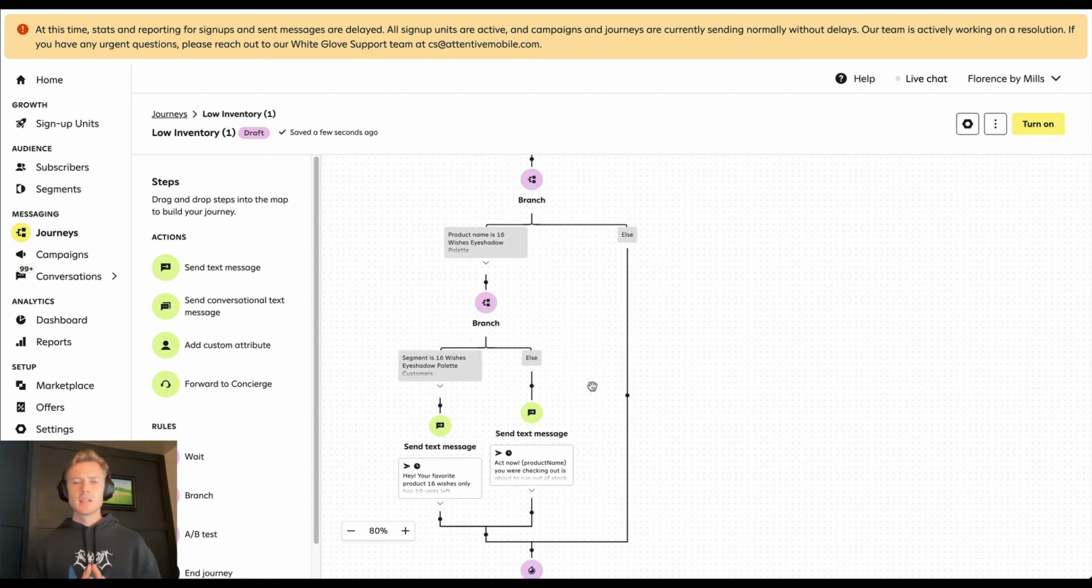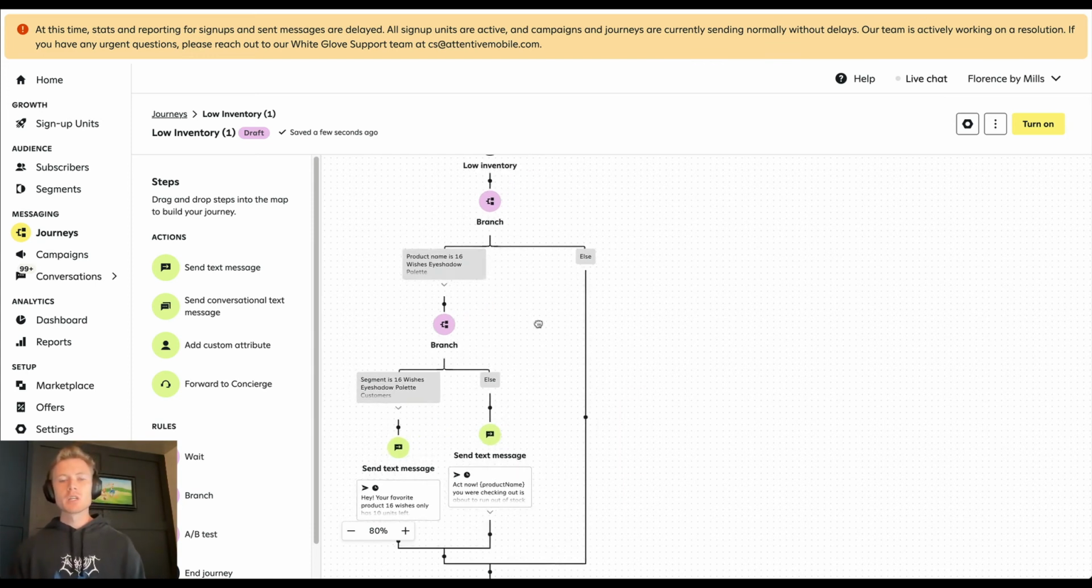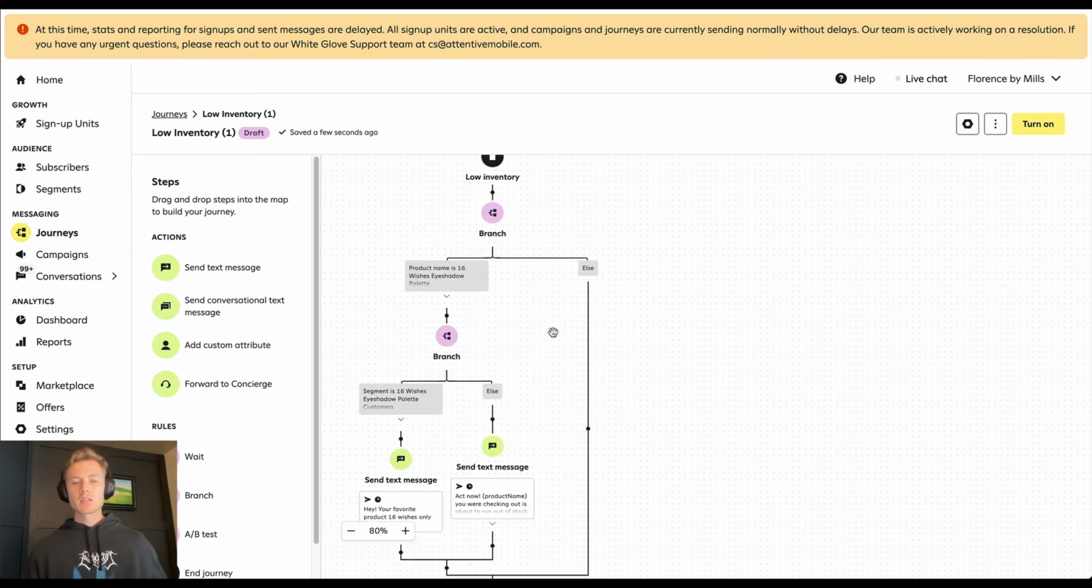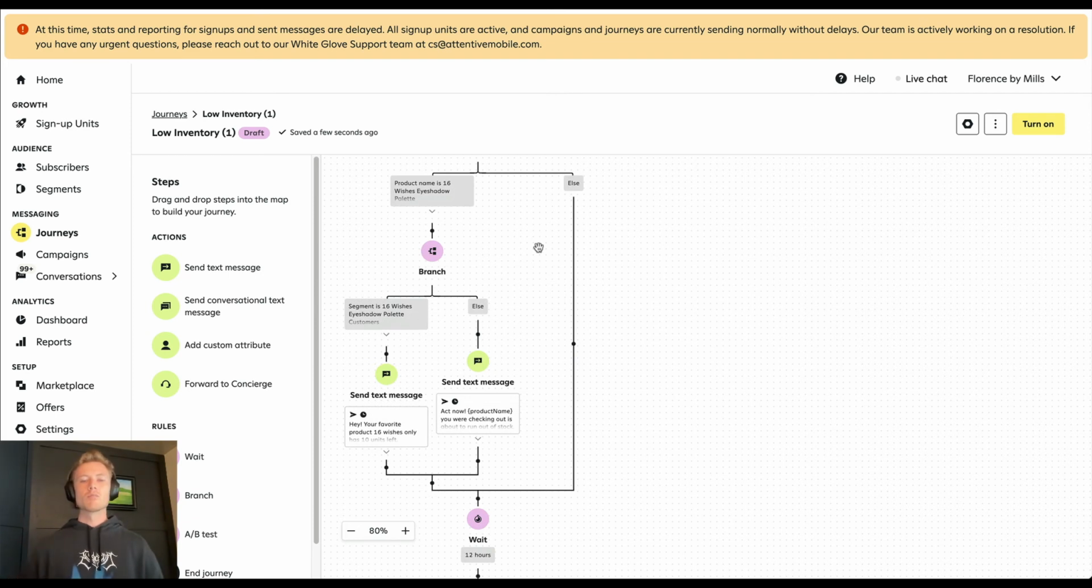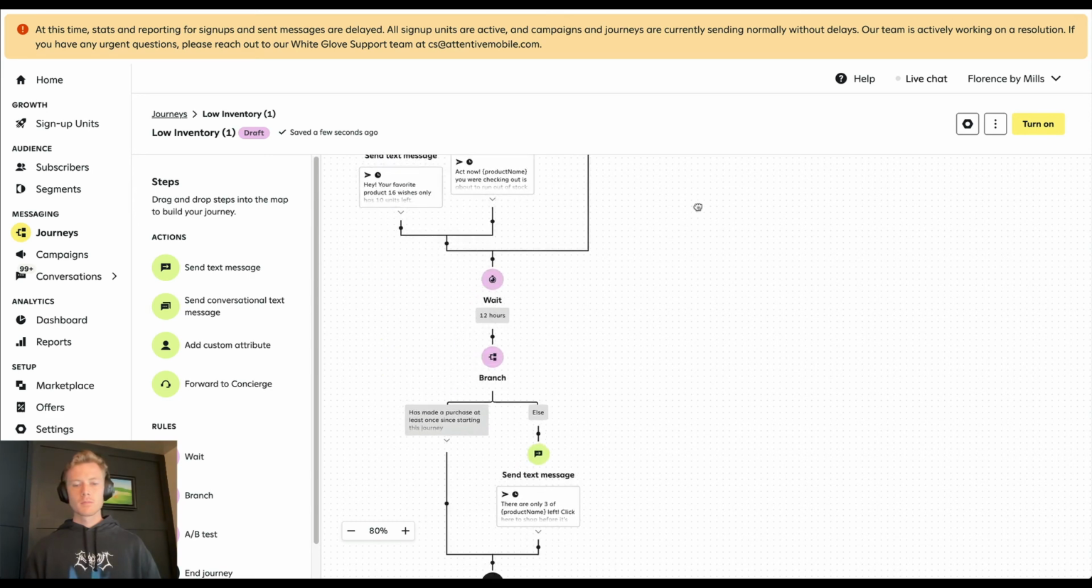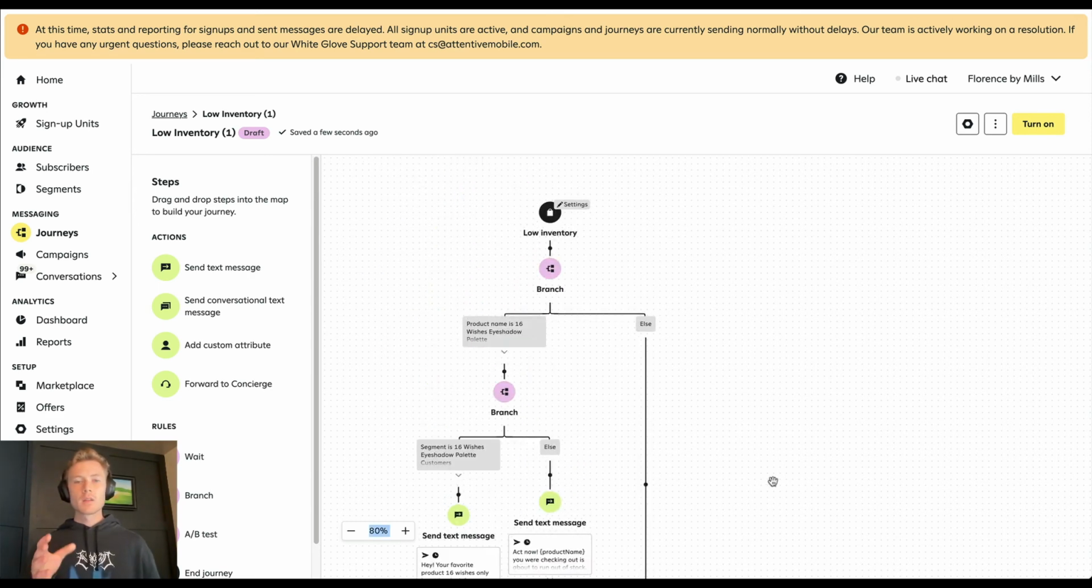So obviously, this is a little bit more advanced and will require you to build this out in a more robust way, because you can continue to do this for additional products and just make it more and more custom. But that is the extent of the low inventory journey.